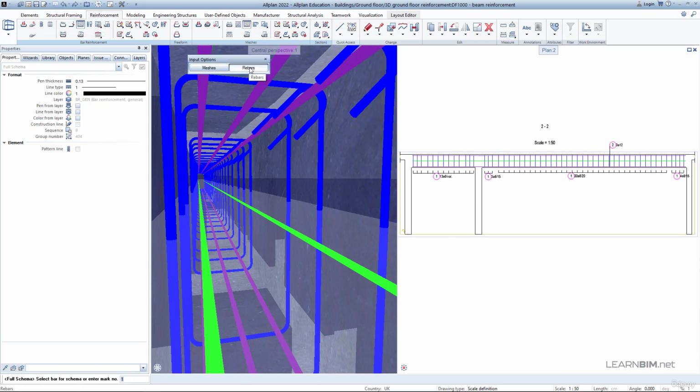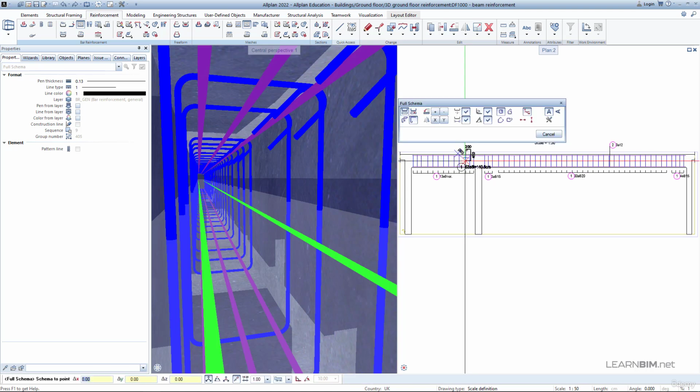In Input Options window, select Rebars. Now, just select the bar from schema or enter the mark number in the command line. Mark number 1. New pop-up window with additional options appears. Here, you can set a few settings related to the labeling and describing the schema. You can choose a representation shape, to rotate or mirror the element, choose which information you want to display.